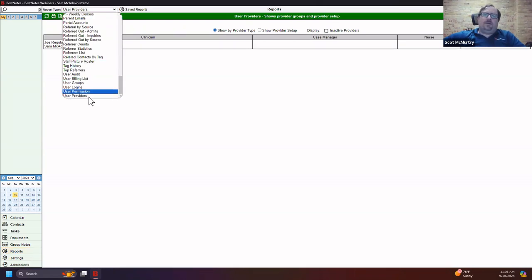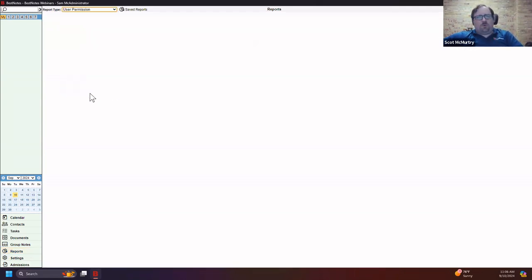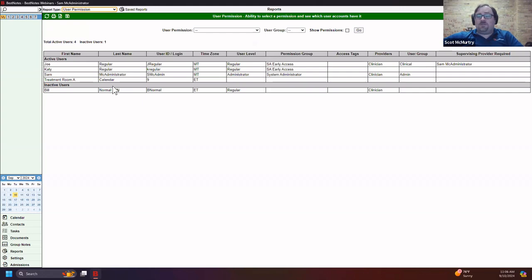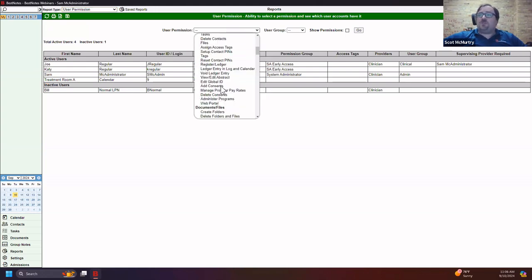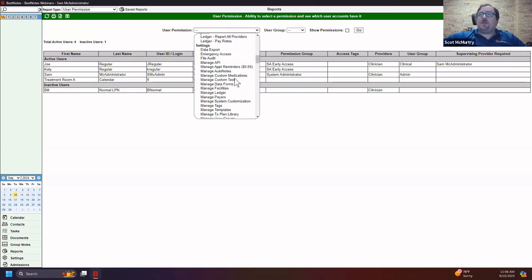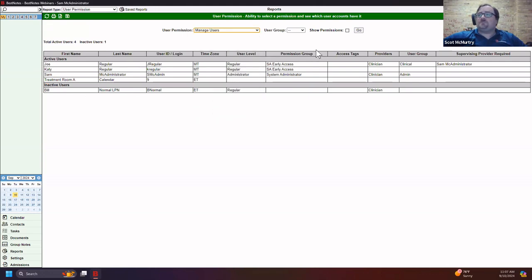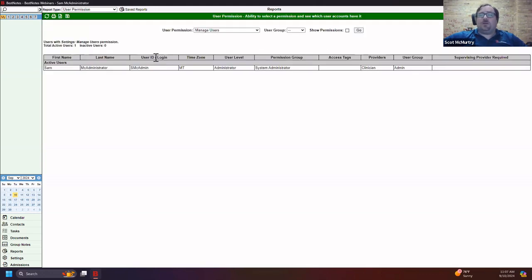Pretty simple. Then we have the user permissions report. Now this one is a handy one. I use this all the time when I'm on the phone call with some of our clients. This is a way we can find out who can do what. People will call in, hey, who's able to give me permissions to do X, Y, or Z? I would just come here. I'd go to the user permission that I'm looking for. In this case, it would be manage users. And then I would search for it and see who can do that.